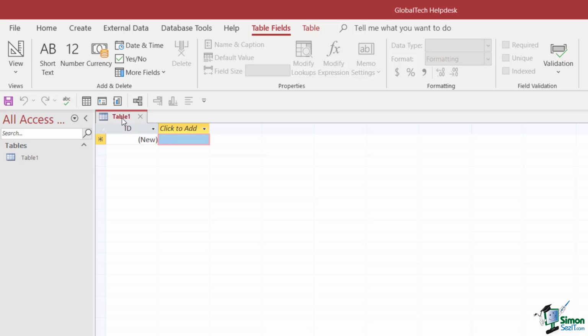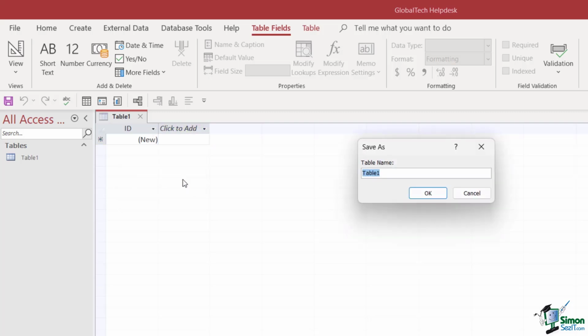So to do this, we need to right-click on the tab and we need to switch views. Remember, we were speaking about views in an earlier lesson. Currently, we're in datasheet view. We need to jump into design view. Now, as soon as we try to do that, it's going to ask us to give our table a name because currently it's just called the very generic Table1.